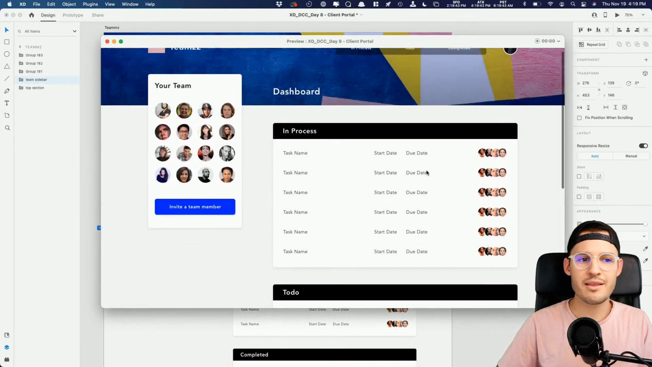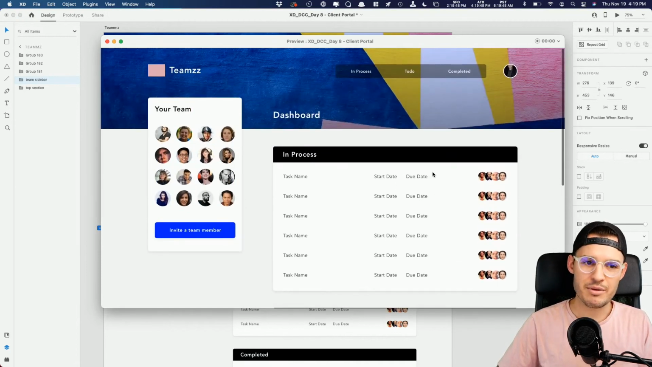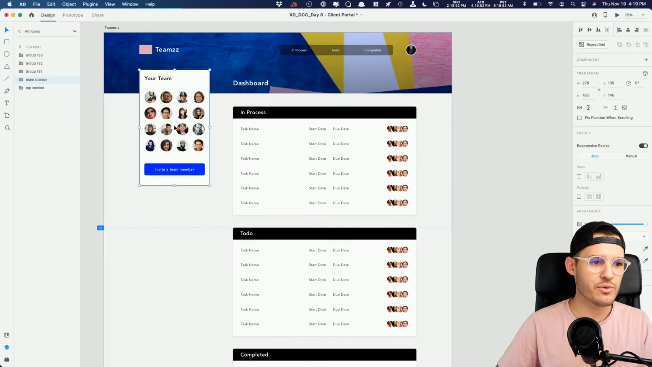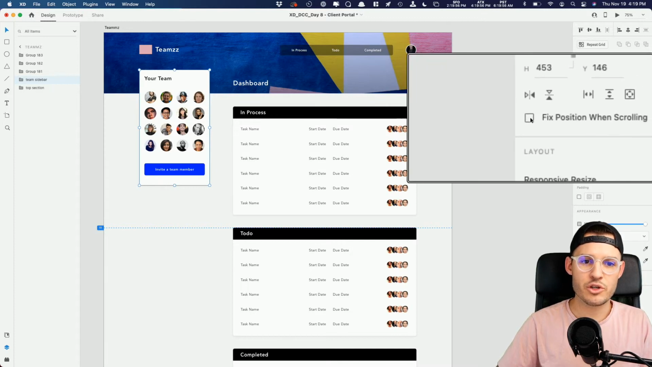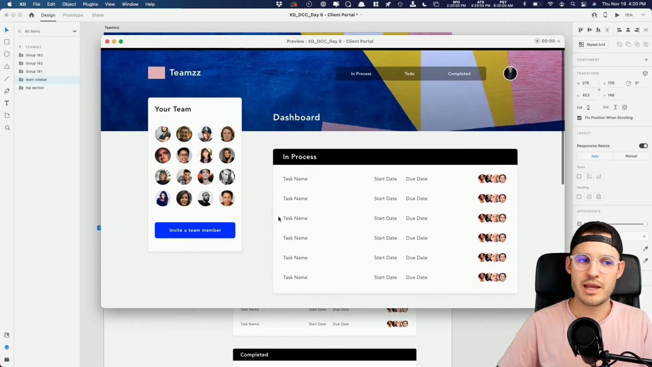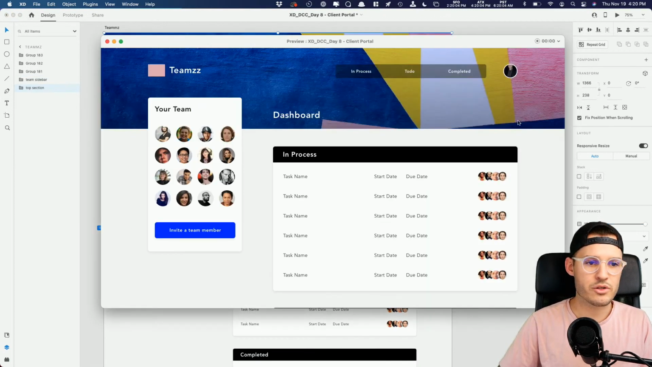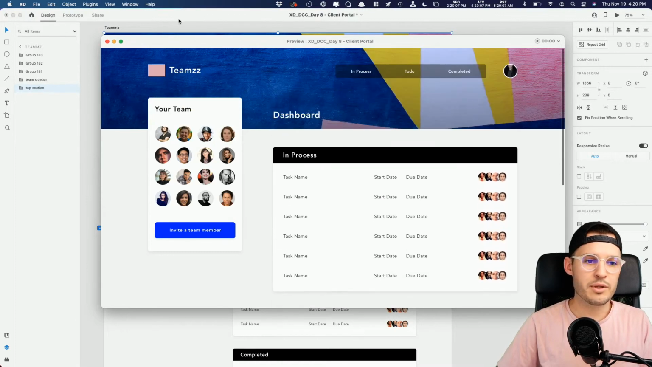So we can scroll through this, and that's totally fine. But it would be nice maybe if we kept these top elements, like let's start with this one, our team sidebar here, and we just fix position when scrolling. Such a simple little easy thing to do, and now that's going to follow us down. That could be nice. But what if we also fixed our header in position as we went down? Whoa, that'd be nice as well.